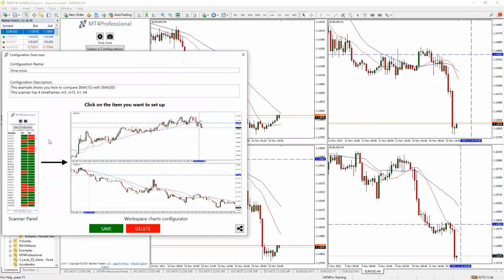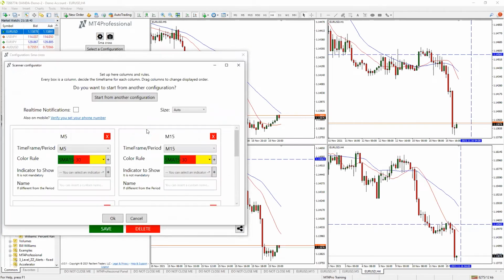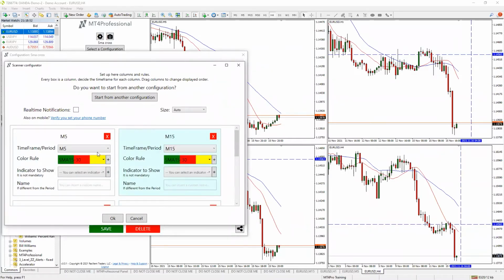All right. So let's pull up the scanner and see what the scanner rules are for this moving average crossover. Here again, I called my color rule the SMA 1530. And the time frame, again, I'm using 4 time frames, a 5, a 15, hourly, and a 4-hour. Of course, I can change it to any time frame that's available to my MT4 platform. Not a problem at all.